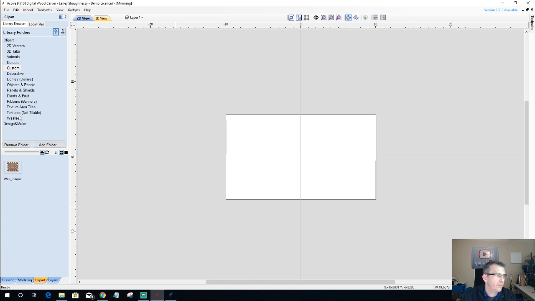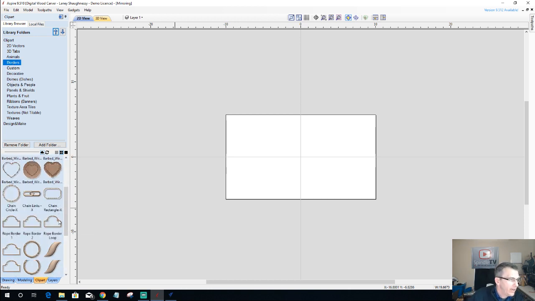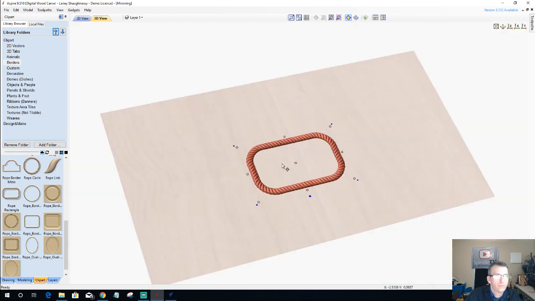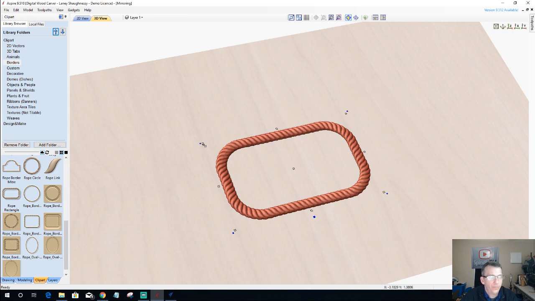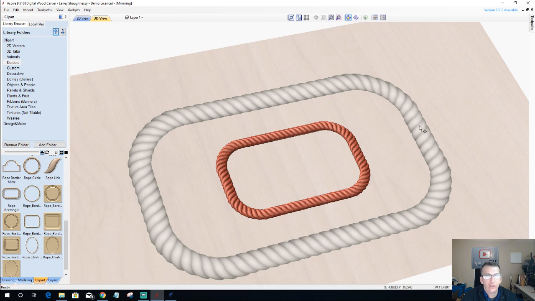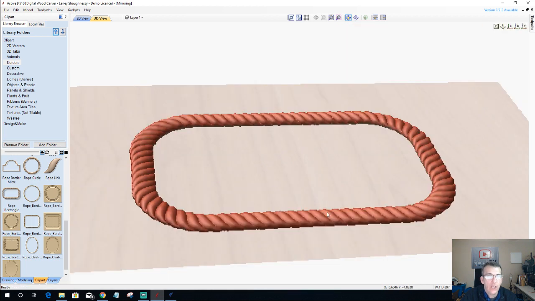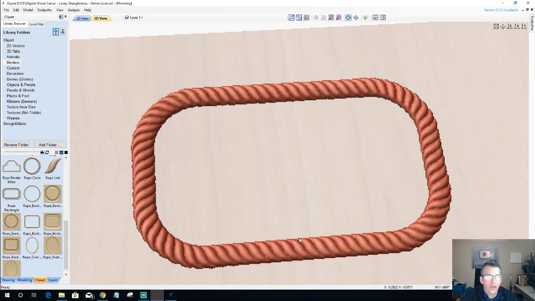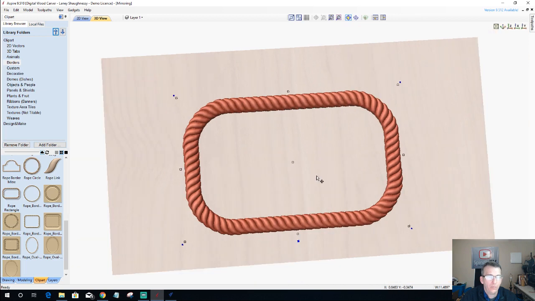So if we go and let's grab a border, ribbons, models, textures, objects, borders, and let's grab a rope border. Okay. Now, if I were to size the rope border, it's going to not only size it, but it's going to stretch it, right? It makes it not only wider, but it also makes it higher and thicker and things. And so it stretches that border.